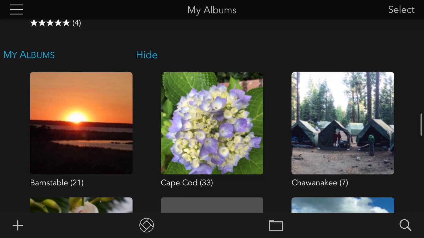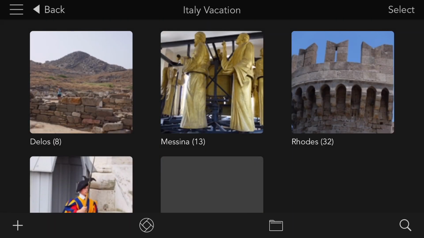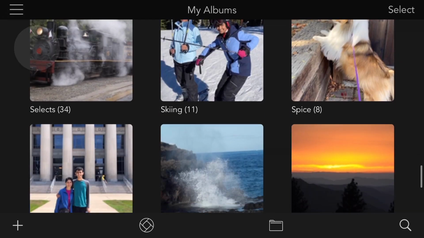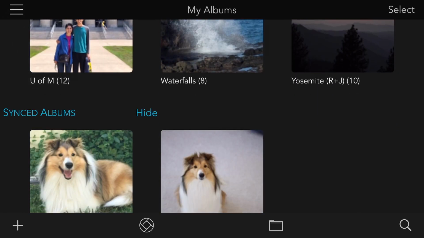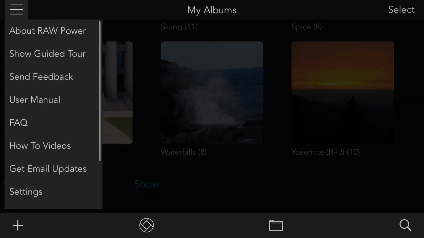Albums that you have created appear next. If you have folders, you can tap to view the albums that are stored within them. Finally, the shared and synced albums appear. You can show or hide sections in this view as well. The main menu at the top lets you access Help, Settings, Send Feedback, and more.